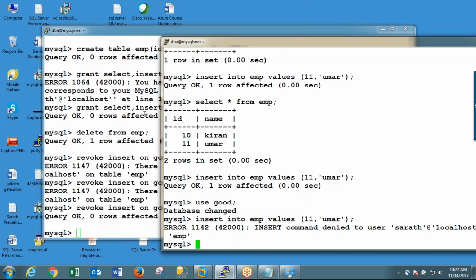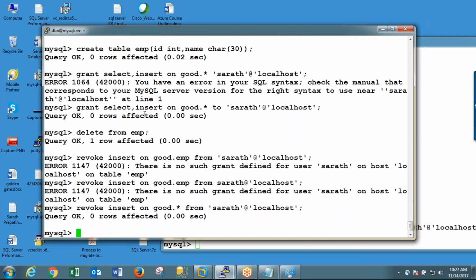How these connections work: there is a variable parameter in the my.cnf config file. We'll see in coming classes what the use of the config file is. Sharath is a user, so how many connections can he make? First of all, how do you identify that?